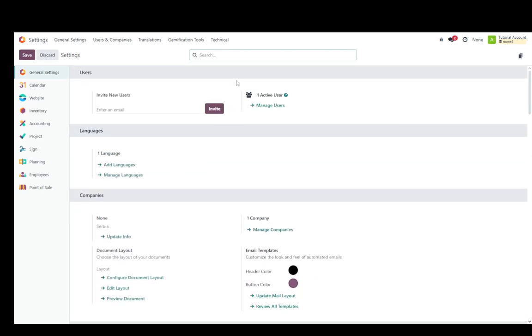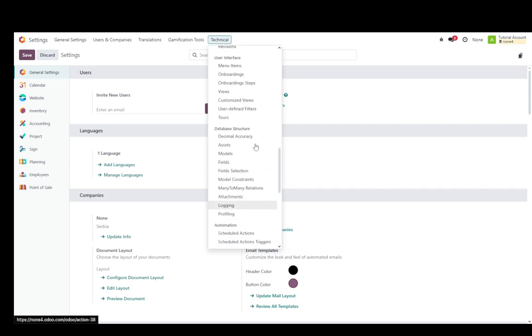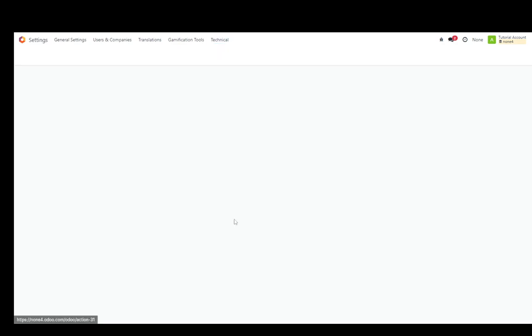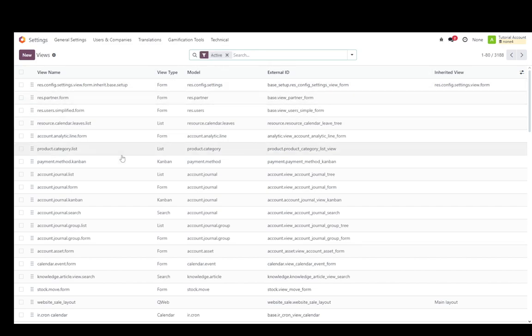And what we're going to do next is go to technical, scroll down until we get to user interface, and here you're going to click on views. Now here you're going to search for a couple of different things or models.